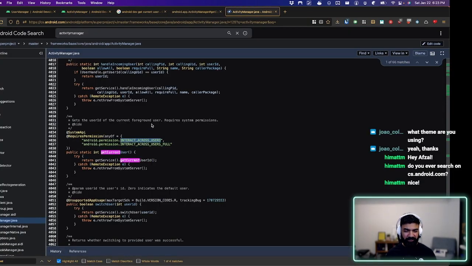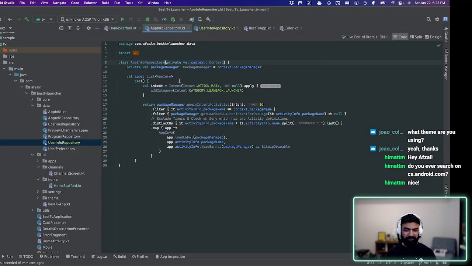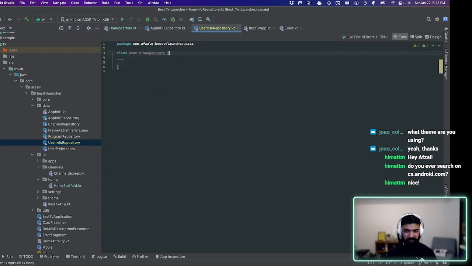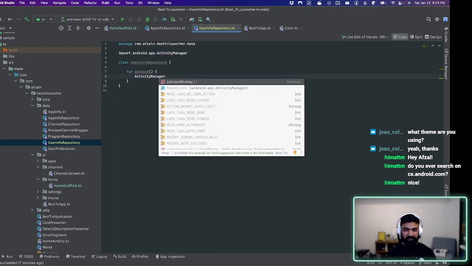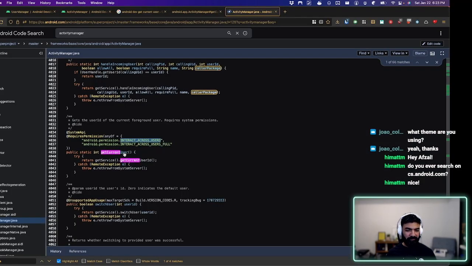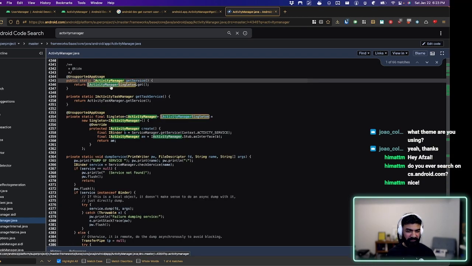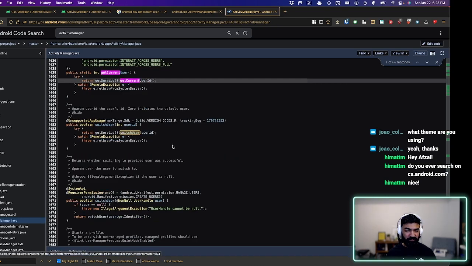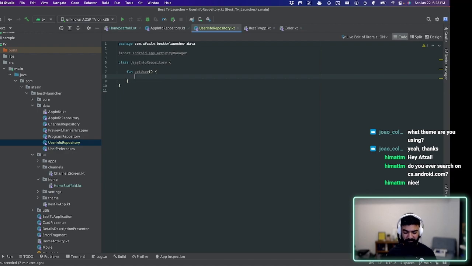Okay, before we look at these permissions, let's see if it's accessible from here. Where were we? Over here. Activity manager. So let's just do, for now, this hopefully will be a flow eventually, but let's see. Okay, it is public static, but it's not accessible. Interesting. And which service is this? This is activity manager service. So maybe that would help.